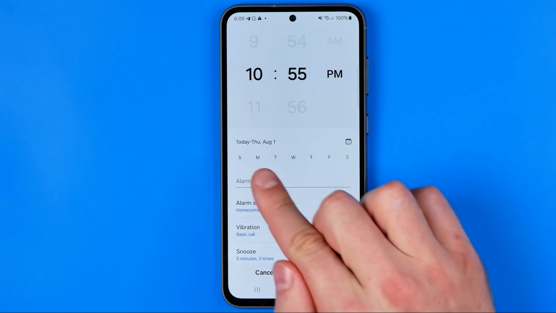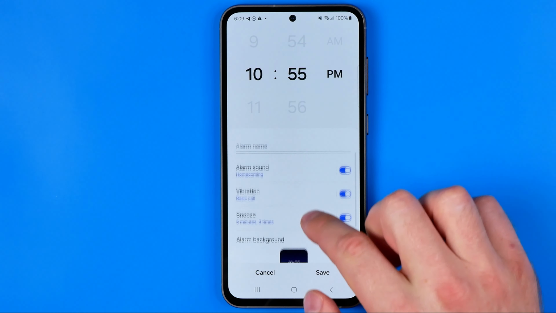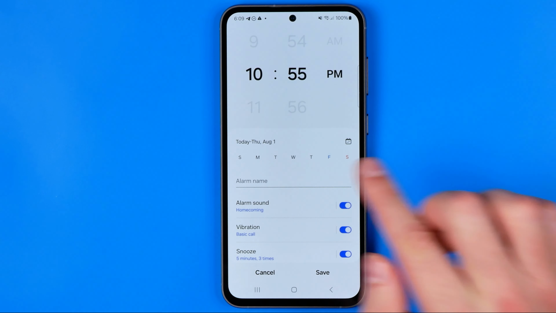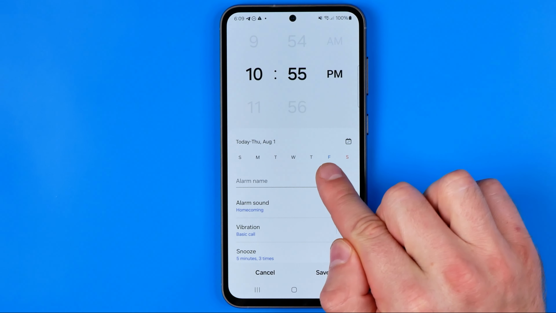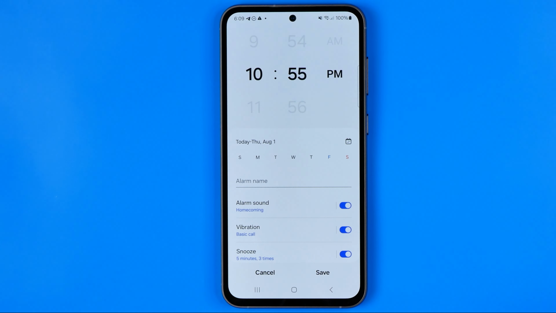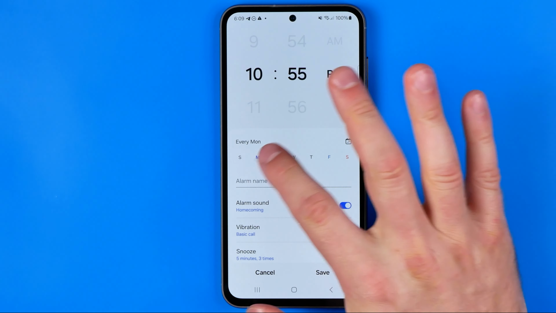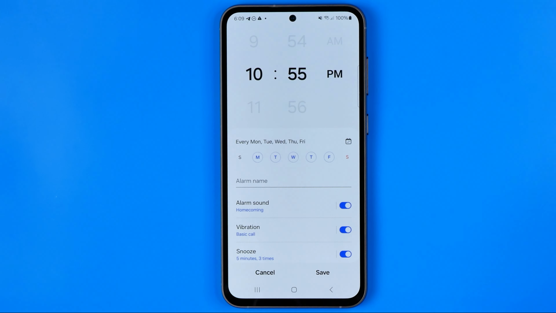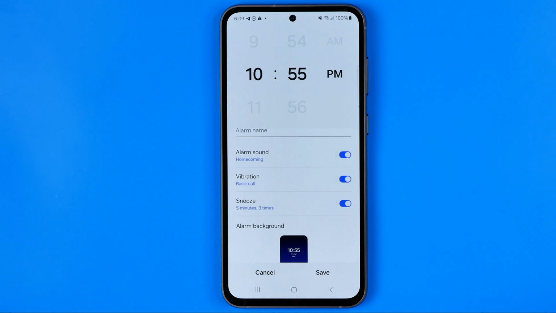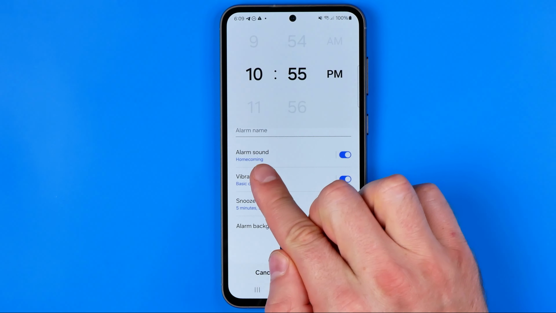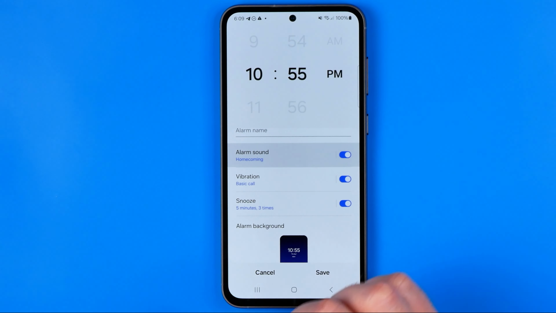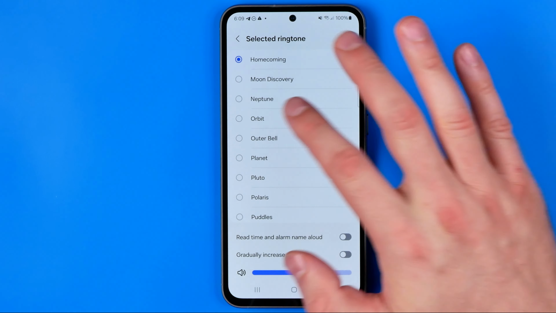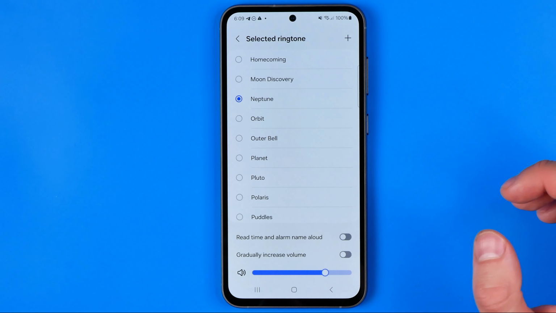Down below here, we can also use all of these options to configure our alarm. Here we can select the days of the week in which the alarm will be active. Let's say I'm gonna set it to weekdays. Also here we can customize the alarm sound. We can just tap right here, then ringtone, and then we can choose a different one.